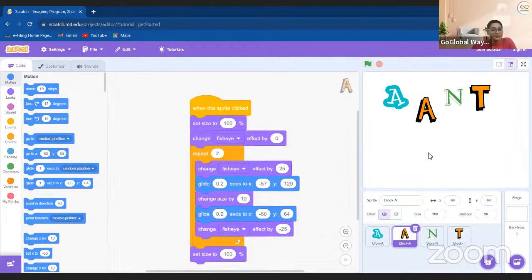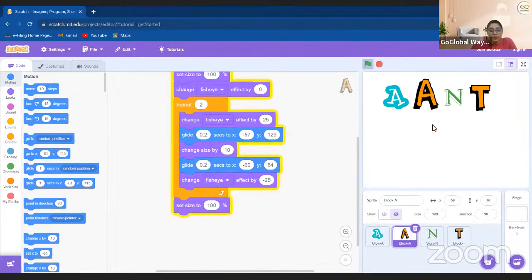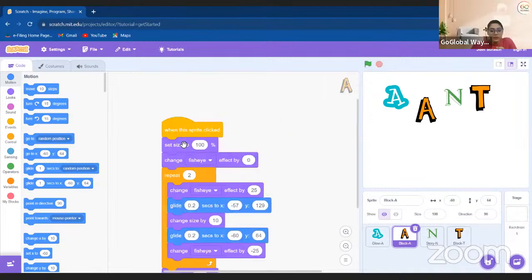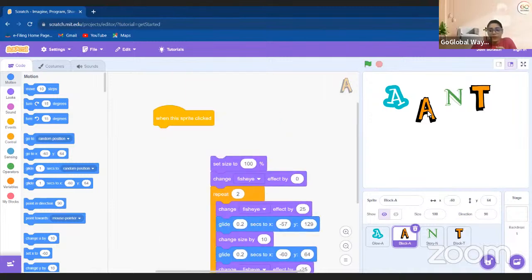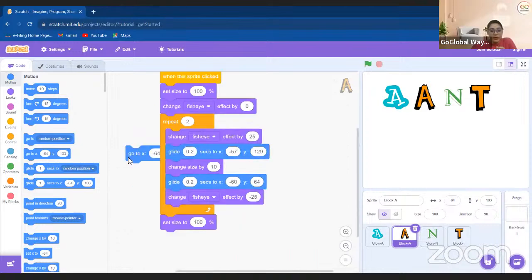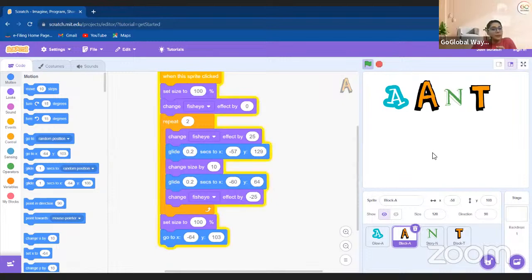Ooh, it's a good animation, right? Now, I want it to get back to its position when it stopped. I'm just removing this event first. Okay, I'm moving it back to the position and I will take go to X and Y at the end. So I'm just putting go to X and Y here. Now, if I run, see, at the end, it will come back to the position.